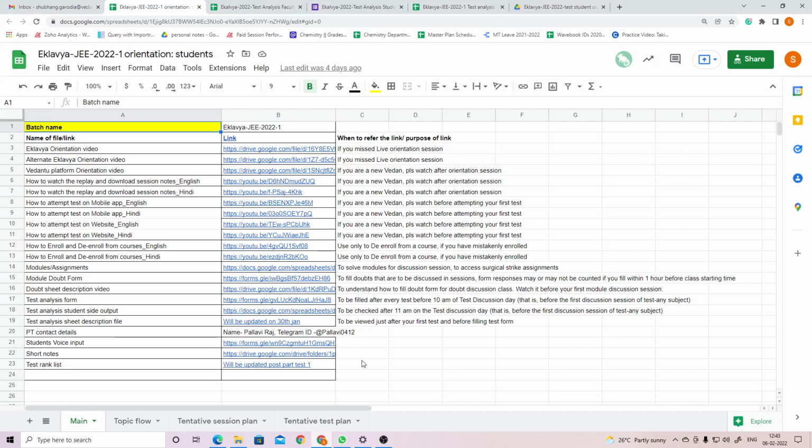Today I'm going to guide you about the test analysis form, or what we call the self-reflection test analysis form. This is a very important step after you have just given your test. We would recommend you fill this form the same day after you have given the test, because you'll have the highest recollection of the test during that time. If not, then next day morning, this should be the first task to be done.